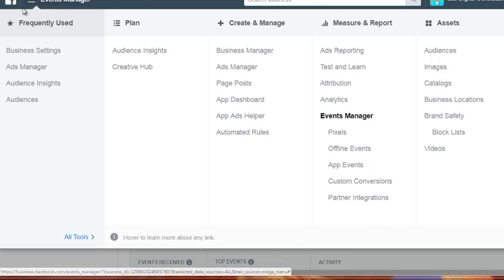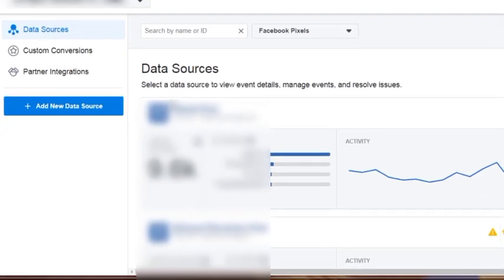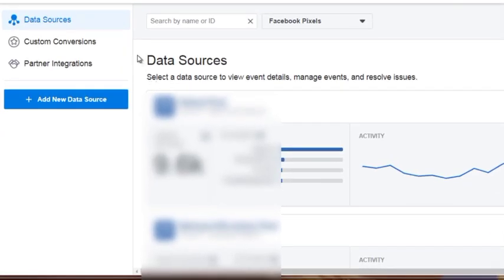And up at the top, you want to put your mouse over here. And to the right, you're going to see measure and report. And underneath this, you're going to see events manager and pixels. So you can either click on pixels or event manager. In this case, we'll click on pixels. Now, bear in mind that the user interface can change, but a lot of times it will be the same in terms of what to access and what you have access to. So really what you're interested in are the pixels.